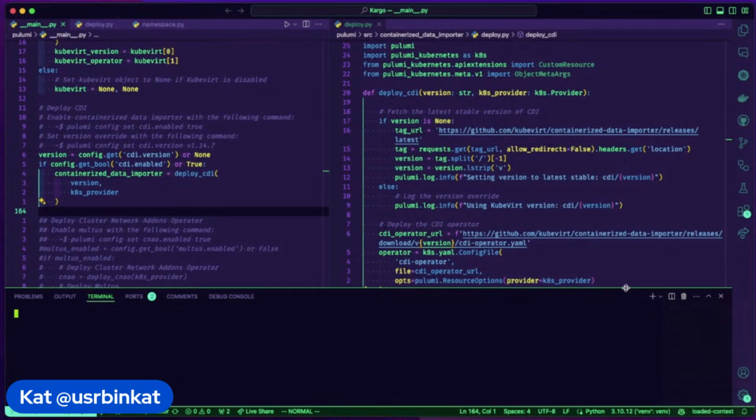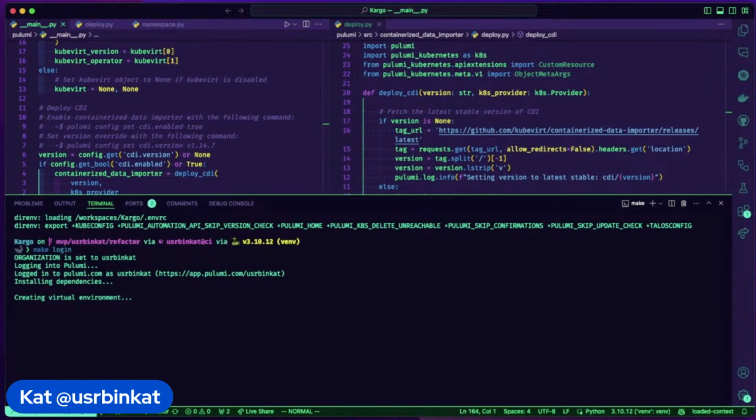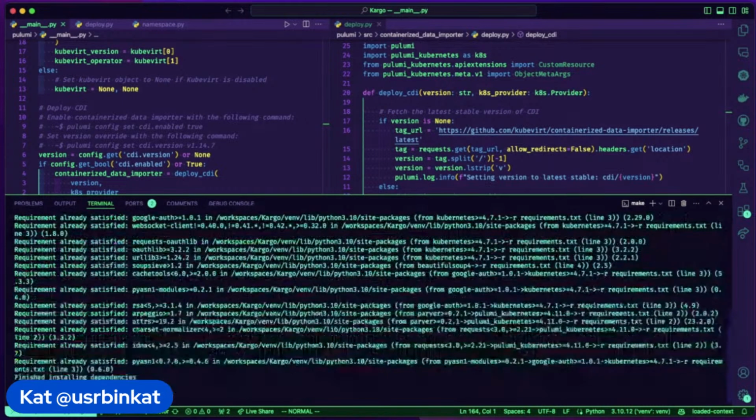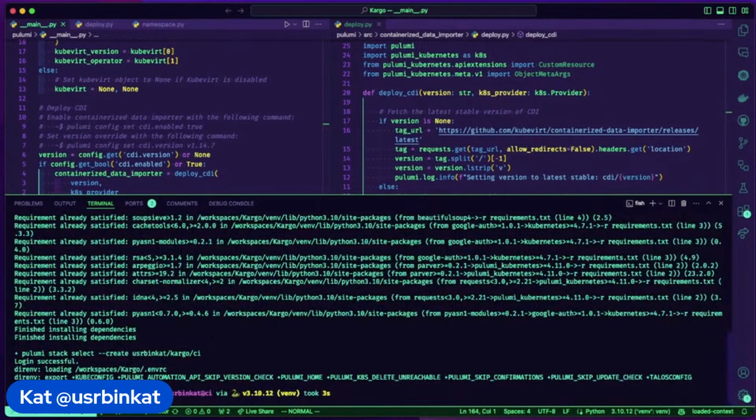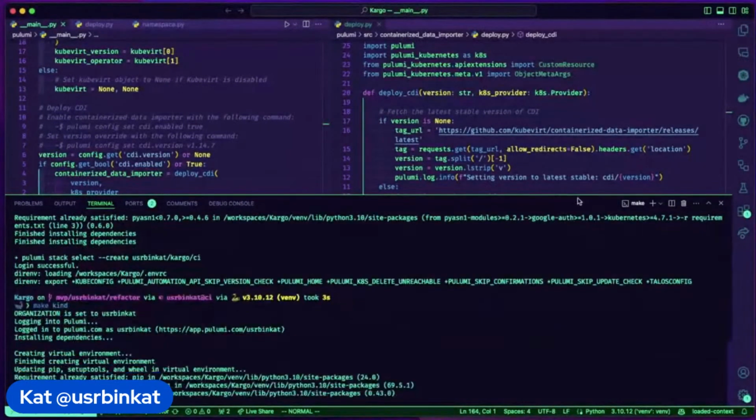Okay, so now we should be ready to, we'll do make login just in case. Pulumi wants us to. Good. Make kind. That'll build our Kubernetes cluster.